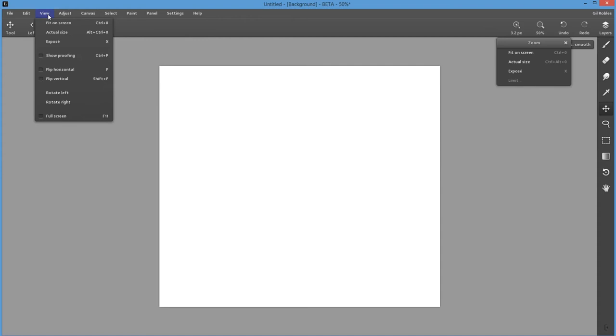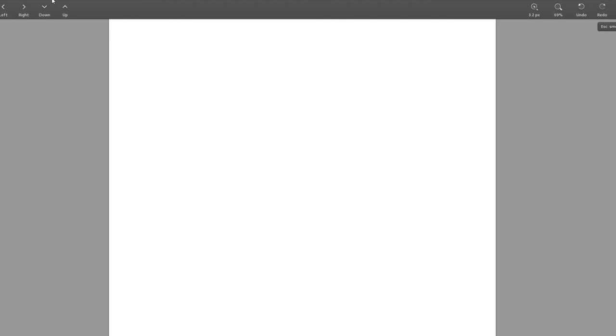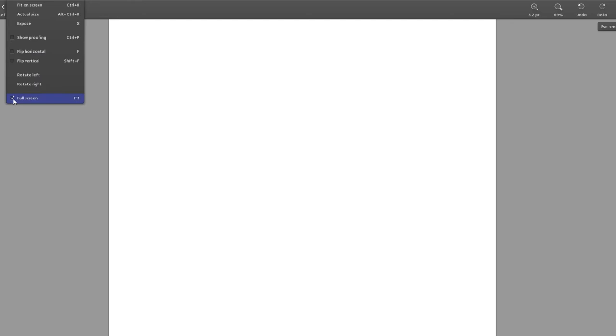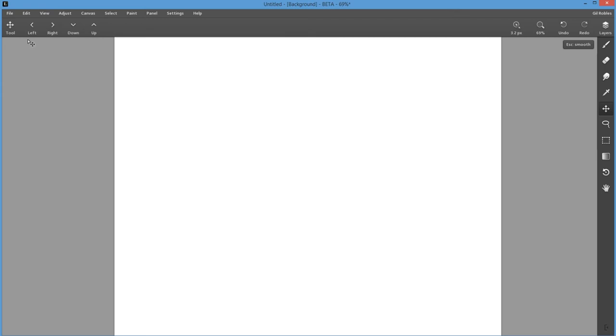Now you could also fit on screen, or go to full screen, and do fit on screen that way. And this is how you can view the entire canvas. Now, for the purposes of this video, you're not able to see me show you the entire screen if I do that. Now, that's it.